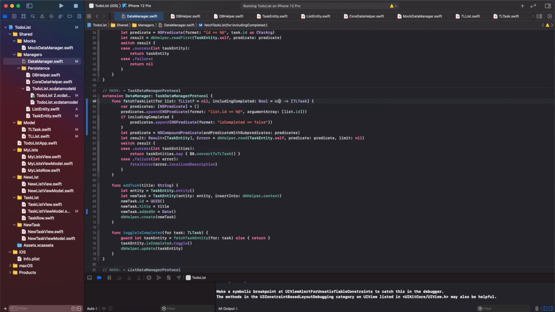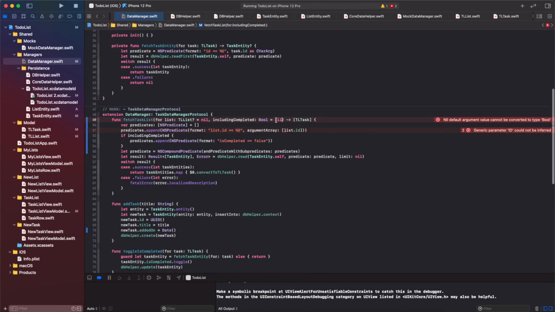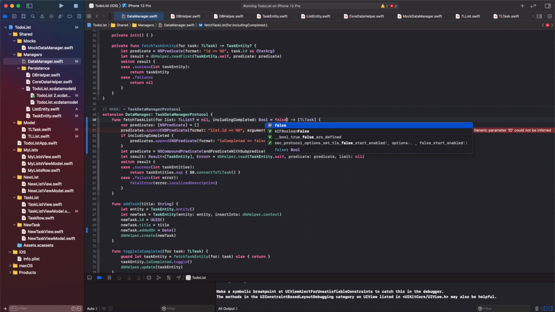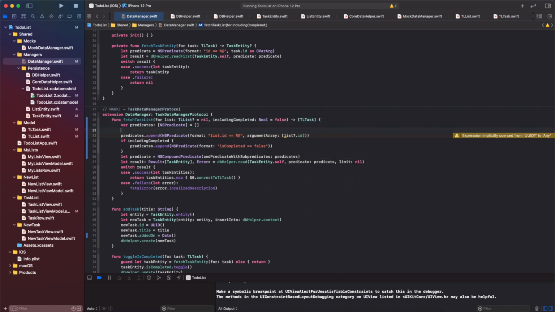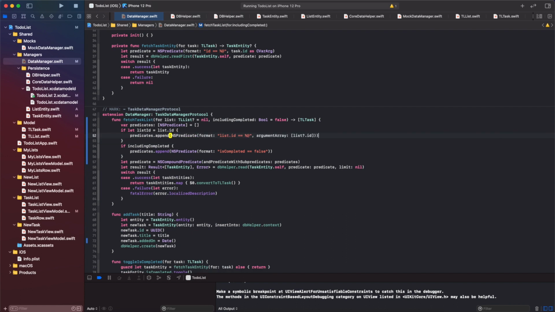So this should be like this. Yeah. Oh, include it false. Yeah. Actually, let's change it. If we had list ID, it will add new predicate. We'll pass it here. Okay.